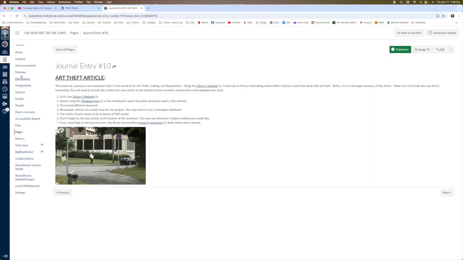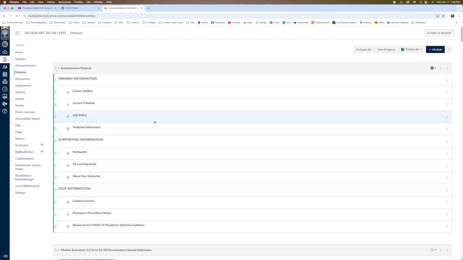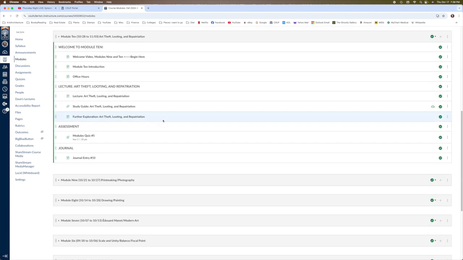I think that is everything for Module 10. That's a pretty short module. It gives you a little bit of flexibility to complete that photography project.